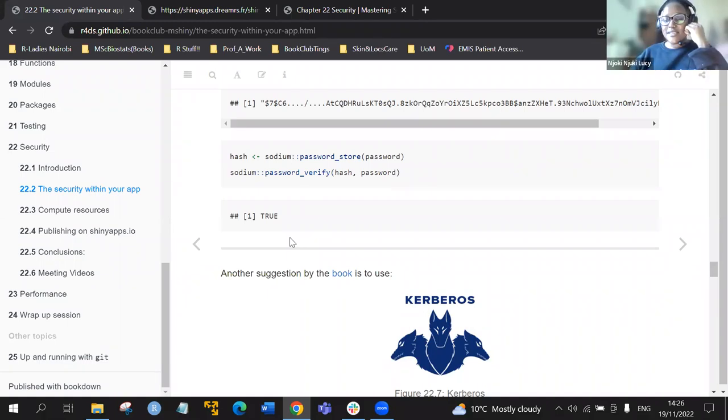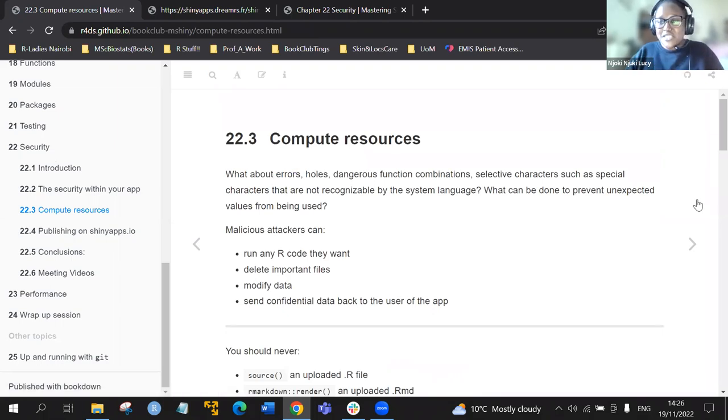Okay, after the discussion, I will ask a question on the Slack channel and say we have a question as cohort three: anyone who has more idea about the best and simplest approach to take. Okay. And now we move to the next section, which is on computer resources.